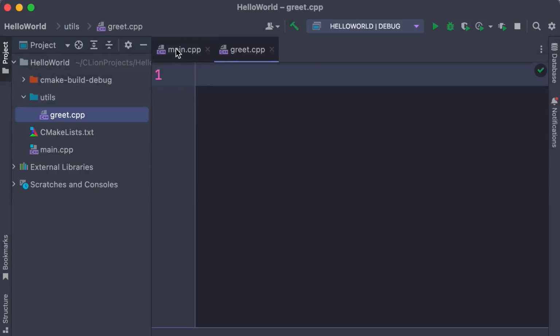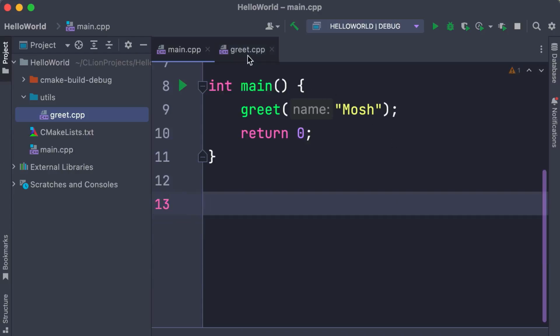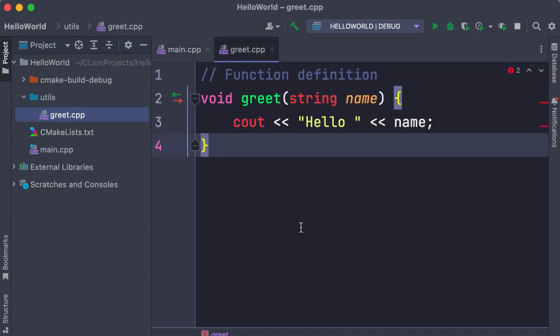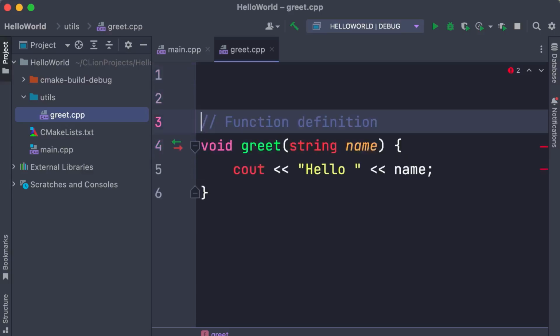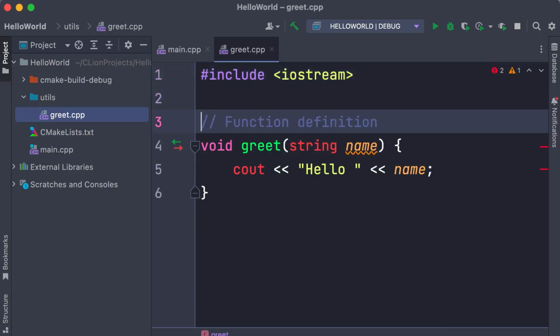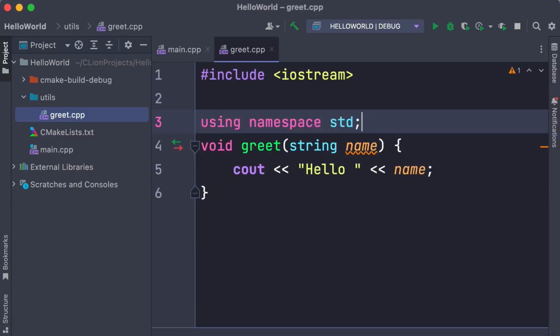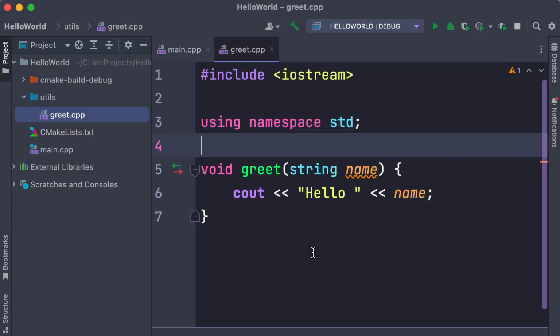Okay, now we go in our main file and grab our function definition and move it right here. Now we have two compilation errors because string and cout are not defined. So on the top, we're going to include iostream, just like how we did in our main file. Okay, now we should also include the std namespace. So using namespace std, again, just like our main file. So no errors here, beautiful.